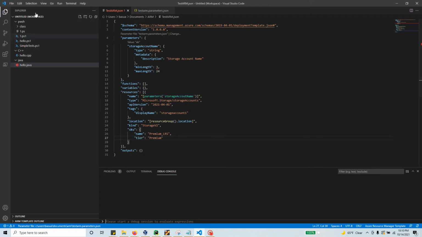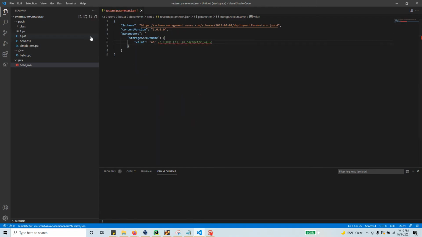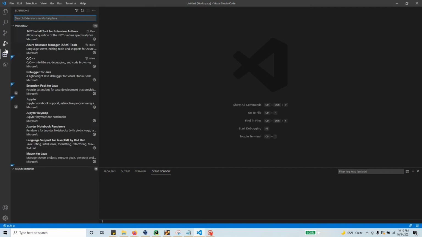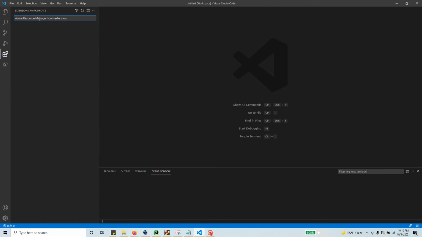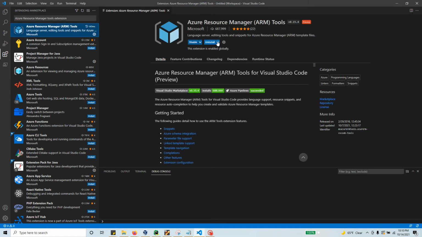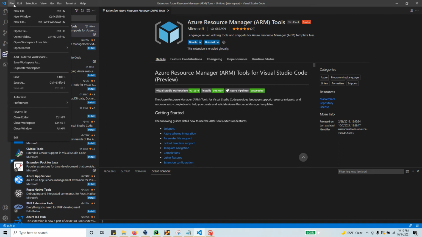So I already have my Visual Studio open, so let me close all of that stuff. Over here, if you go to the extensions and search for Azure Resource Manager tools, you get this Azure Resource Manager ARM tools. Click on it. I have already installed it, so in your case, you have an Install button. You just click on it and it will automatically install your Azure Resource Manager ARM template tools. It's very, very good, so please get it installed.